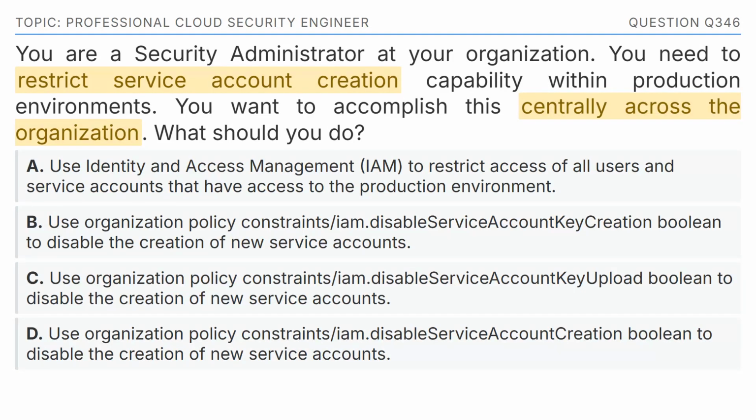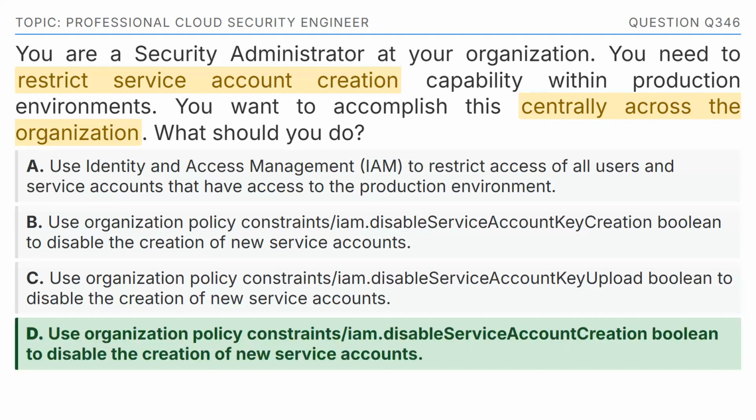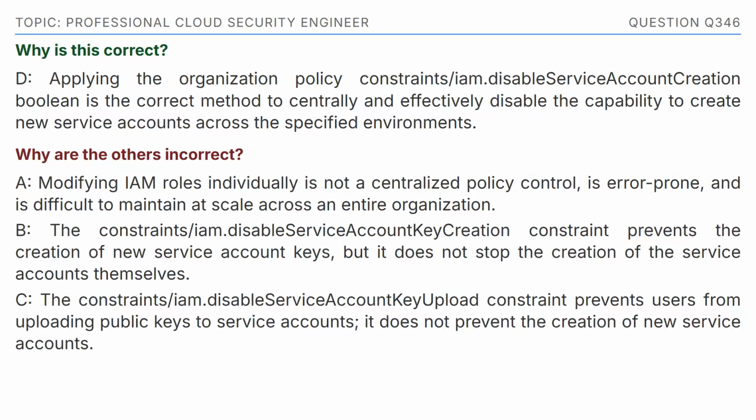To arrive at the correct answer, we focus on the keywords: restrict service account creation, centrally across the organization. The correct answer is option D, use Organization Policy Constraints/IAM. Disable Service Account Creation Boolean to disable the creation of new service accounts. Why is this correct? D. Applying the Organization Policy Constraints/IAM. Disable Service Account Creation Boolean is the correct method to centrally and effectively disable the capability to create new service accounts across the specified environments.